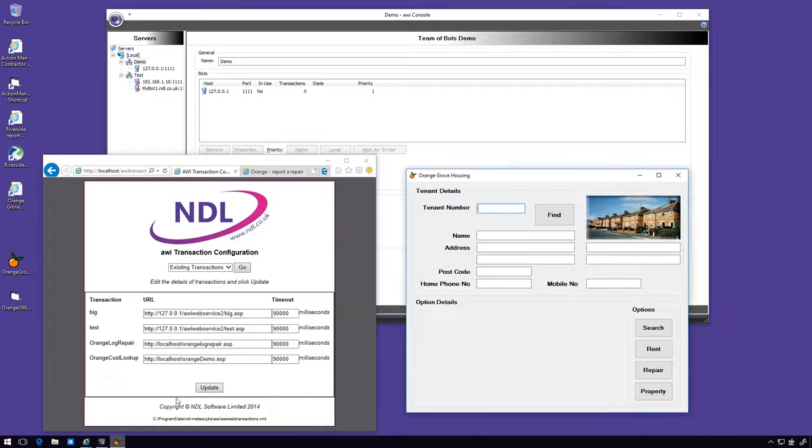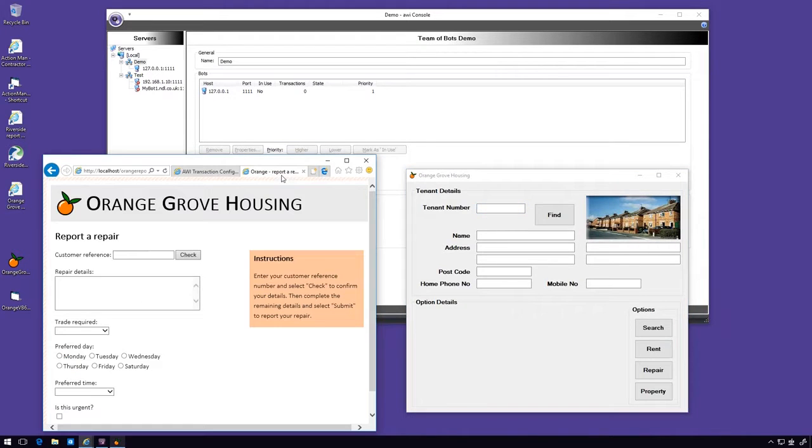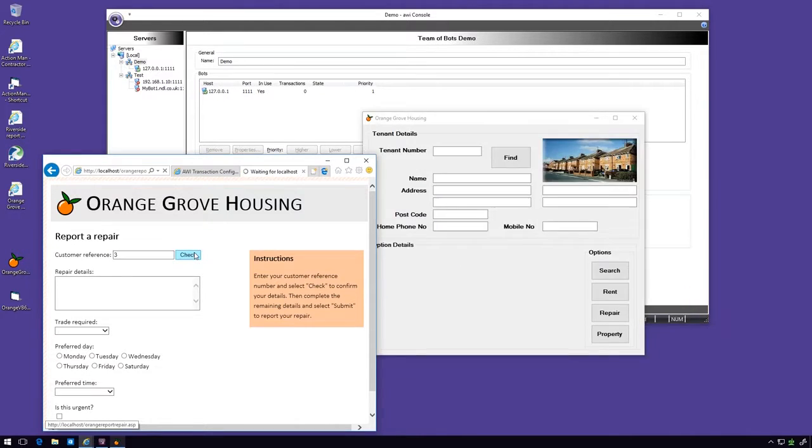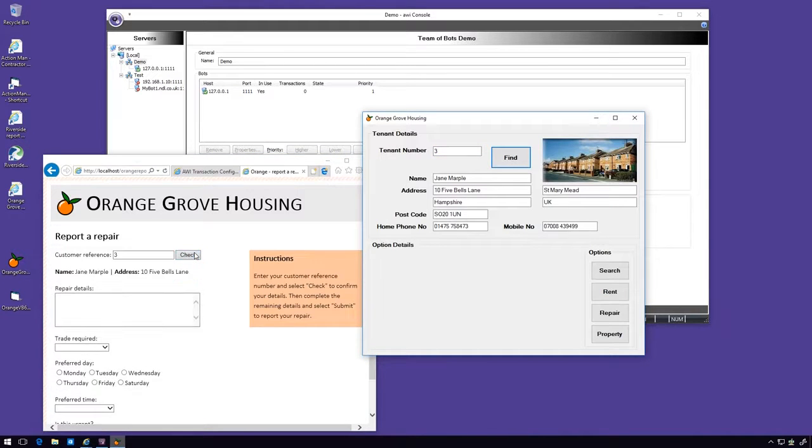When the script runs, if you watch the bot, you should be able to see it go into use. I'm just going to change in the eForm the tenant number and I'll click Check. In the console, you'll see the bot becomes busy. The robot does its actions and the result, Jane Marple, is returned to the eForm. So this has run my script through and has shown how the robot runs through its actions and the information is returned.